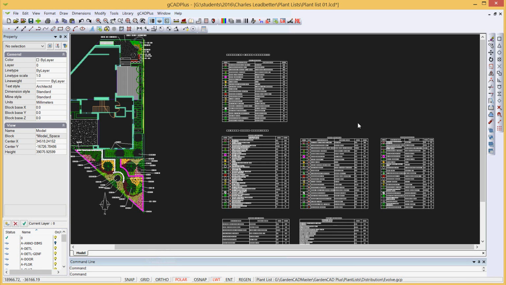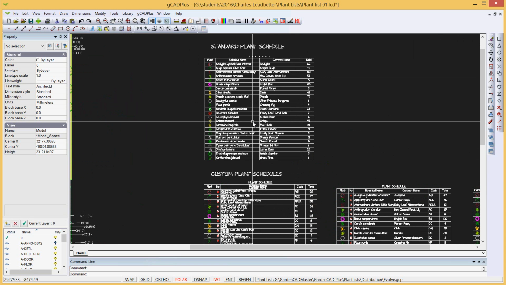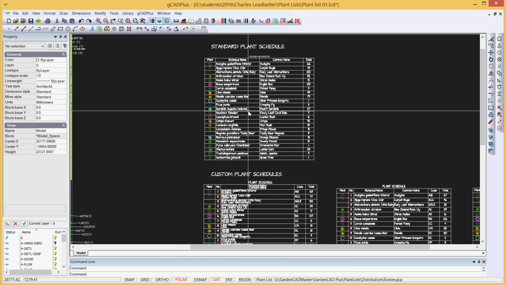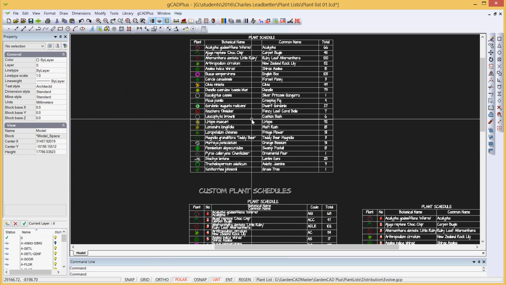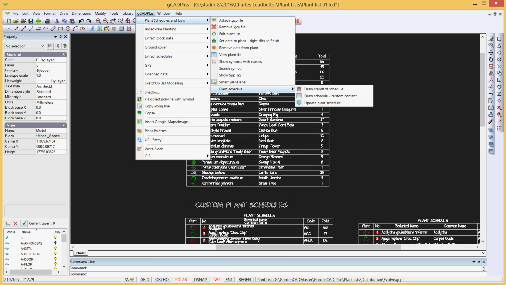We've tried in gCADPlus to give you as many options as we can in order to produce a plant schedule, and for the plant schedule to be laid out in the way you would like it to appear in the drawing. In this case, I'm looking at the standard plant schedule. I've just panned down a little, and that's the result you get if you just run plant schedule and draw standard schedule.